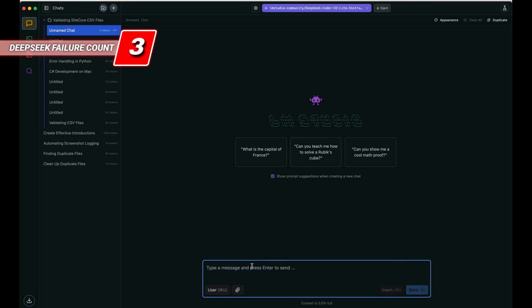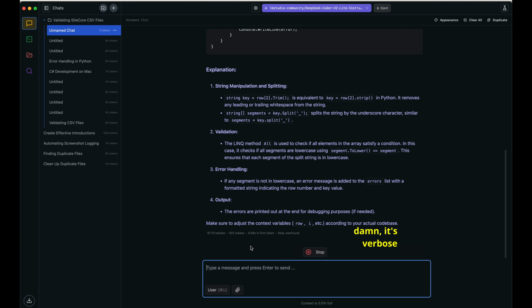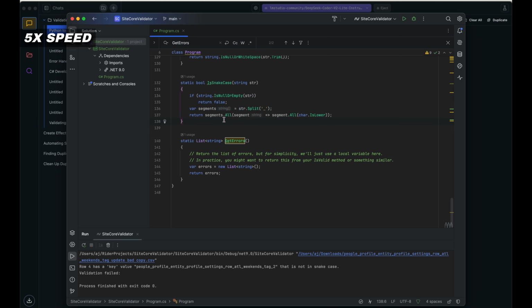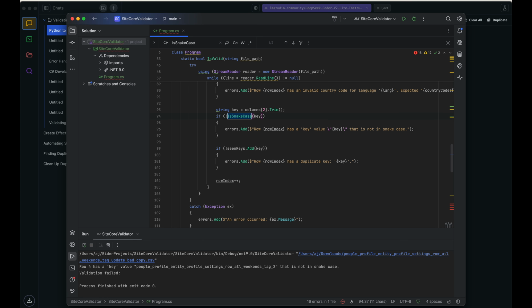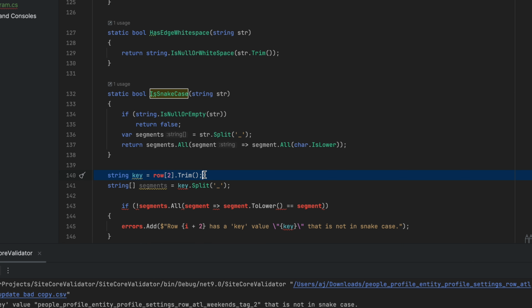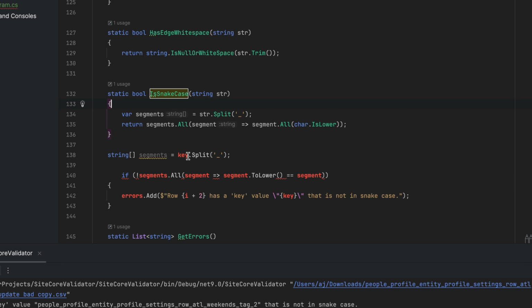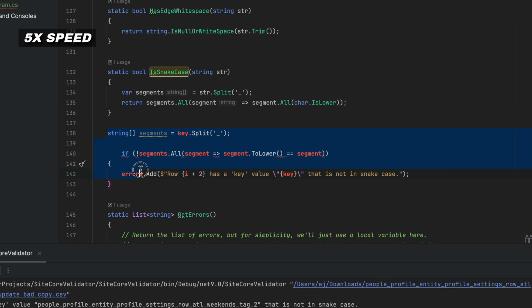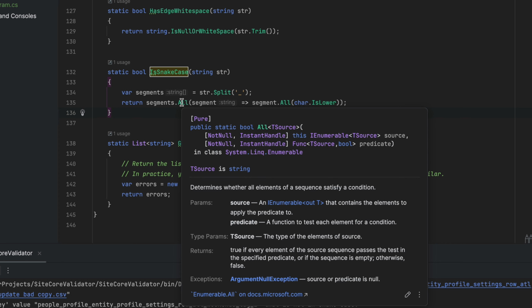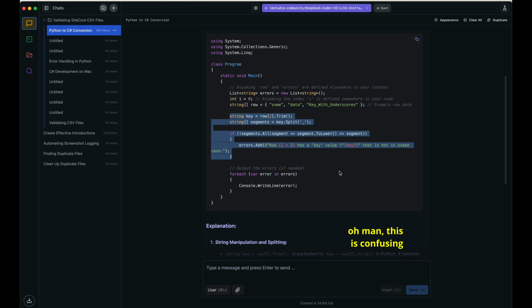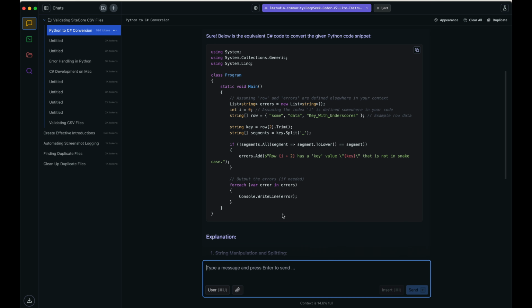And it failed. Damn it. Trying again. Damn, that's verbose. We've gotta trim the key and then do this. Okay, so key is being trimmed. Don't need to worry about this trim here. If it's null or empty, we're not checking for that, so why do we care? Let's do a split to get the segments. Yes, good. 2 lower. It's going to return all segments, which is an enumerable. Is lower or is digit. Oh man, this is confusing. It appears to not be considering numbers as part of the snake casing. Let's see.